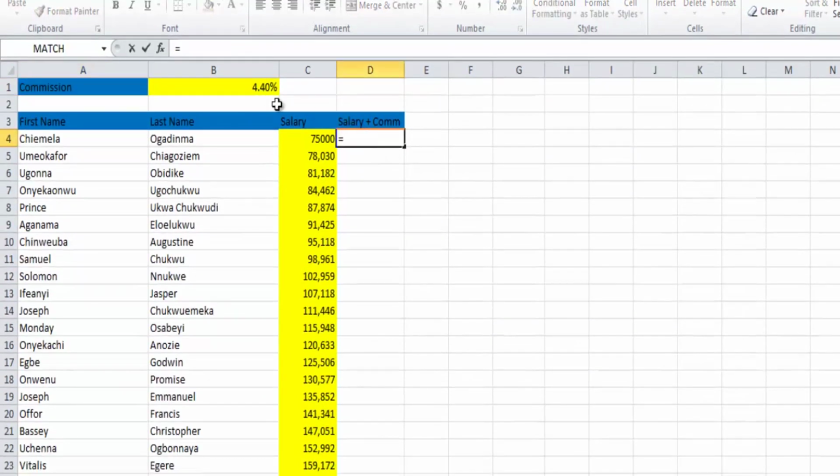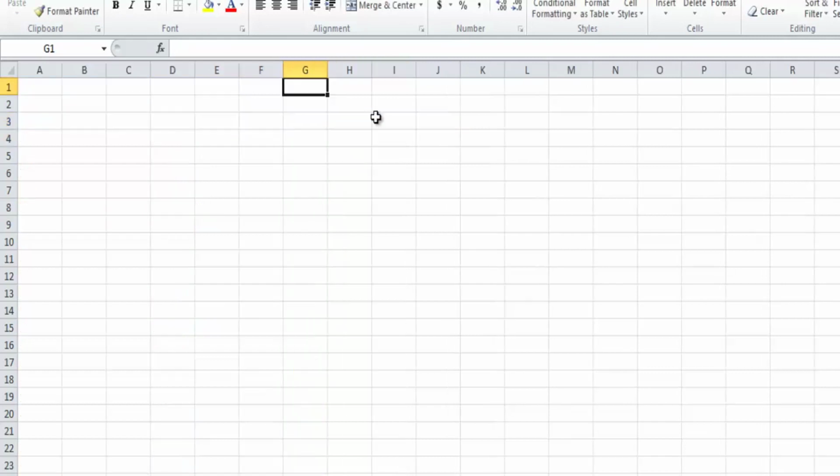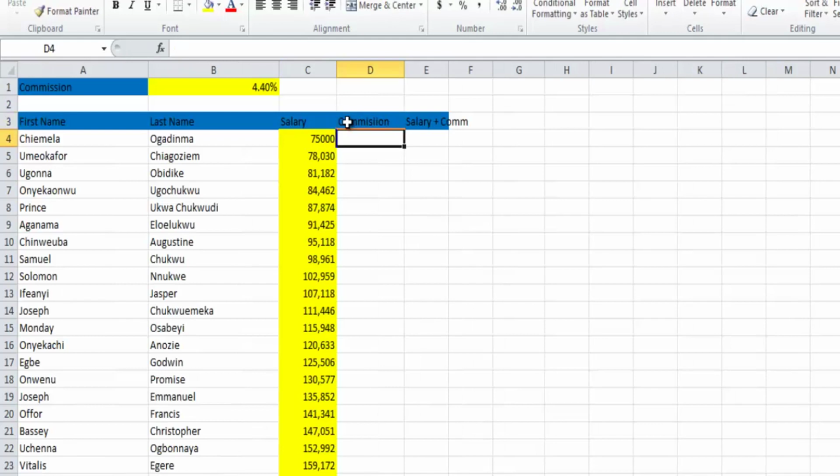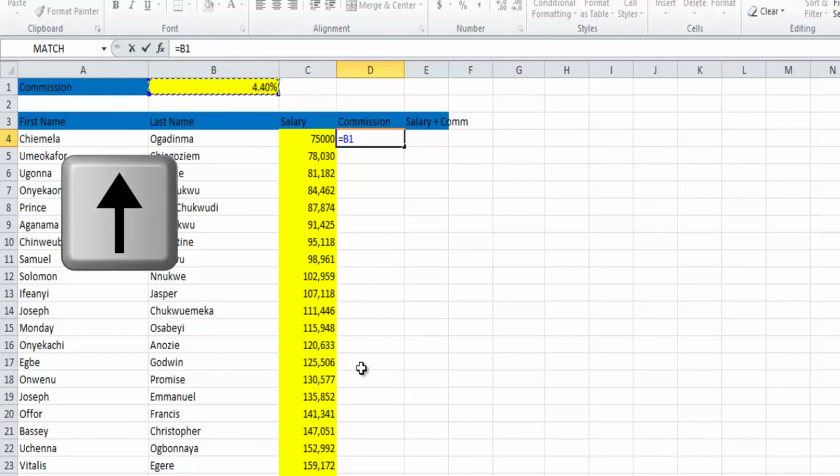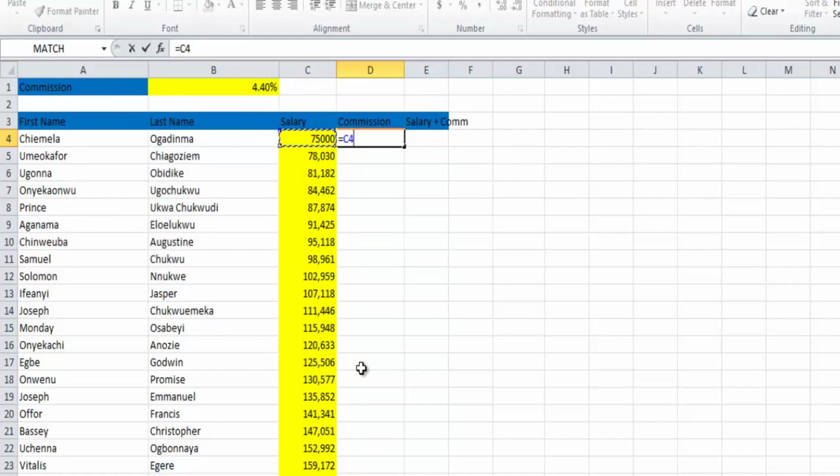Now for the ROUND function of Excel, type equals to in this particular cell. I want to look for the commission for each of the staff. Now I want to look for the commission value for each of the staff. In order to look for the commission, type equals in that particular cell and press the arrow key, click on this particular cell, and okay, let's make use of the salary column first, then times, then we need to click on this particular cell and press enter.